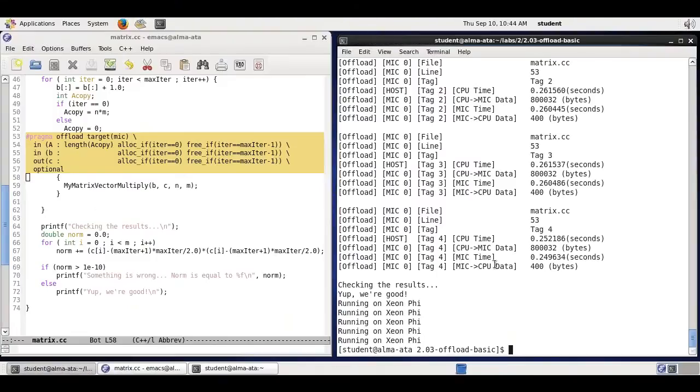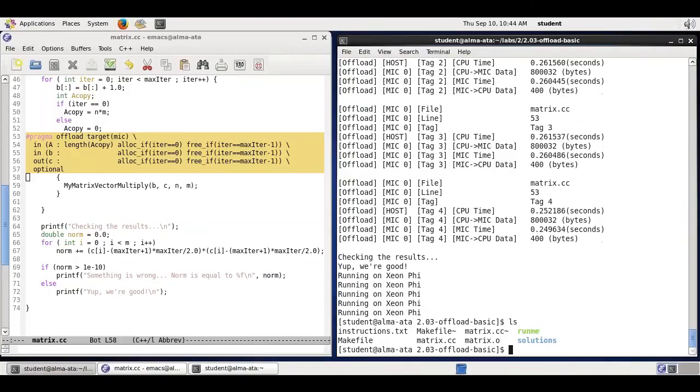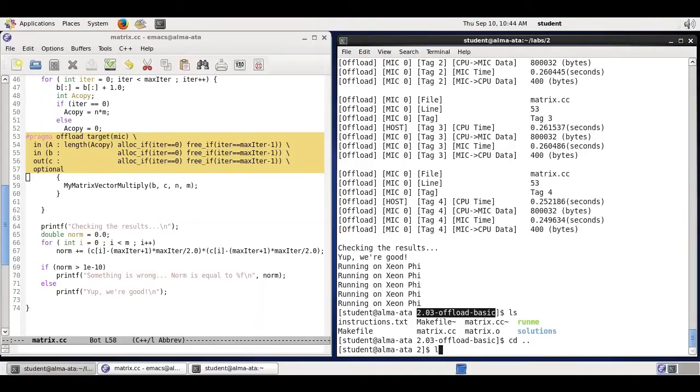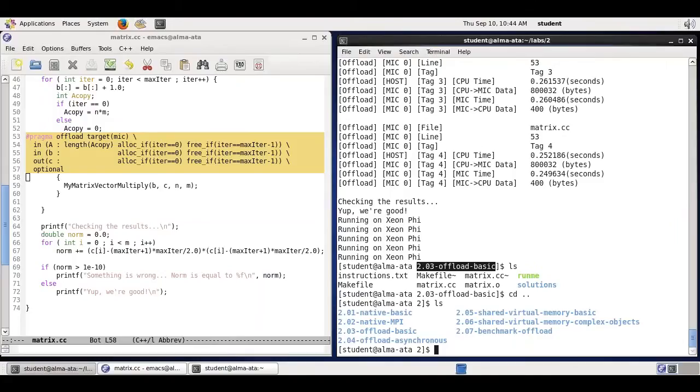All right, back to the course, back to the exercises. I was now in lab 203, and I think I squeezed everything I could out of this basic offload exercise. So I will go up one level.